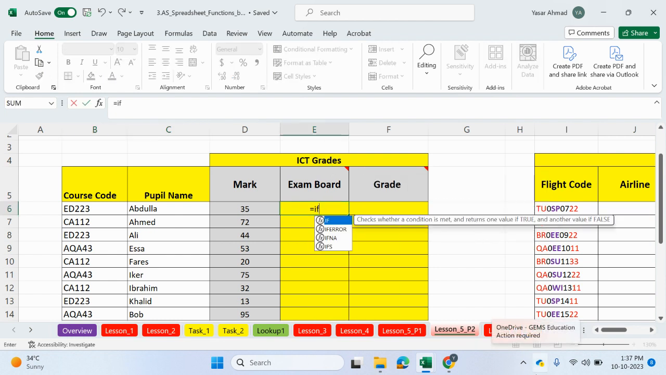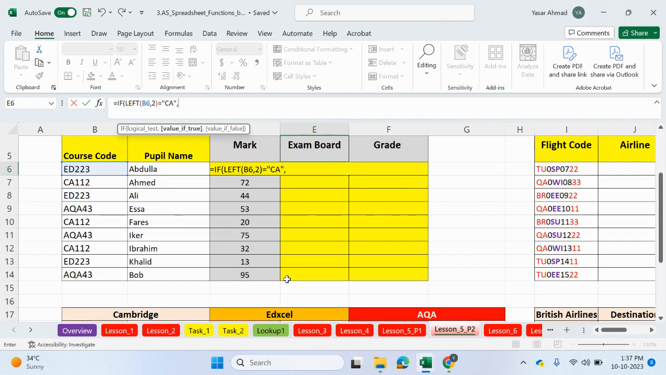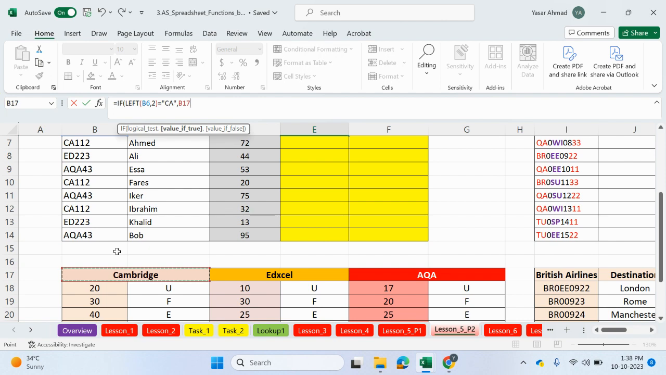It's going to be an if statement, and I'll do it up here so you guys can see what we're doing. In the logical test, we need to use the LEFT function. We want to look at this course code and extract the first two values. If this is equal to CA, then if that's true, comma, the exam board is going to be Cambridge. You can either write it in speech marks or we can click on the cell that contains Cambridge. So I'm going to refer to the cell here and I'm going to lock it.